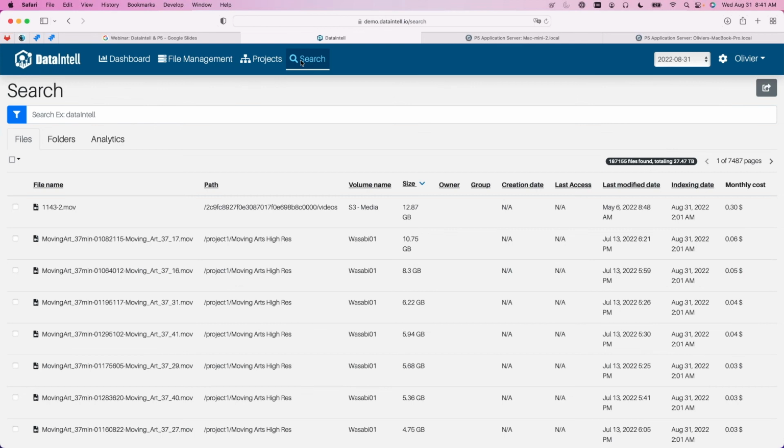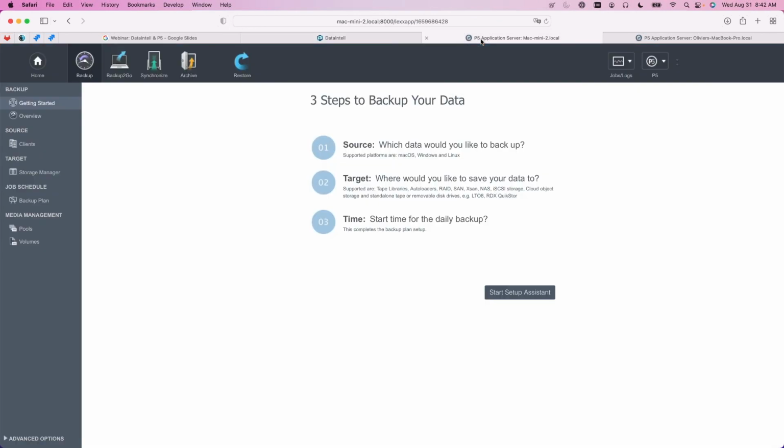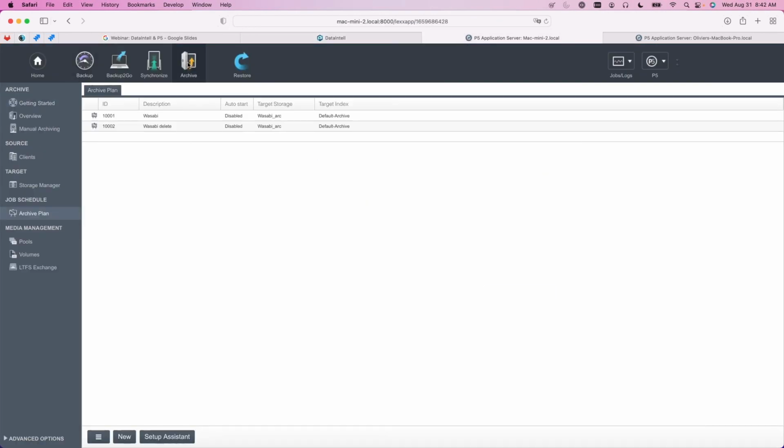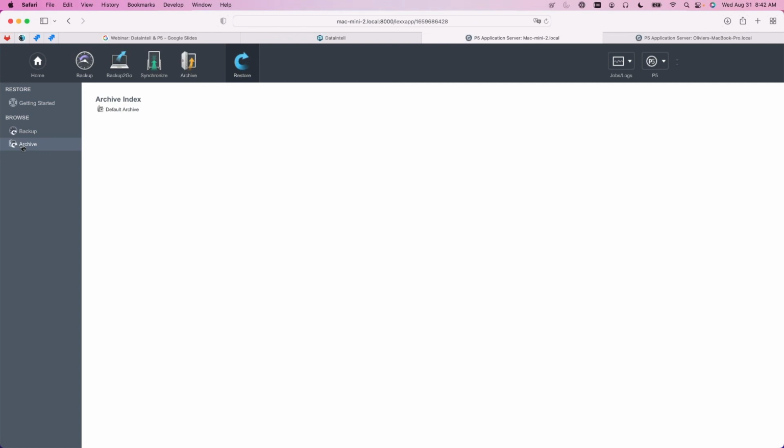Question just in from Stefan. Is the P5 metadata index which DataIntell uses only available in P5 or, for example, also in P5 Synchronize? That's a good question. The P5 indexes that we're talking about, which work with DataIntell, are purely part of the archive. Those indexes, which are databases, are part of P5 Archive, so they're only used by the archive module. P5 Synchronize, which you mentioned, is a data replication tool, so it doesn't use the indexes at all.